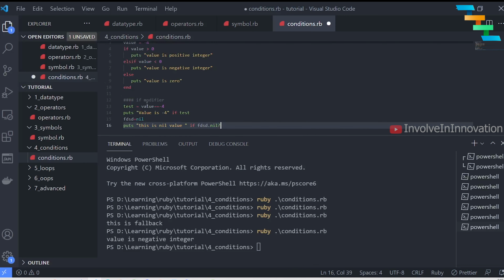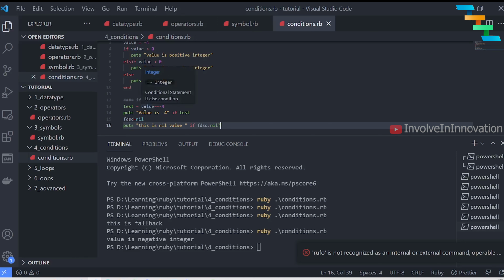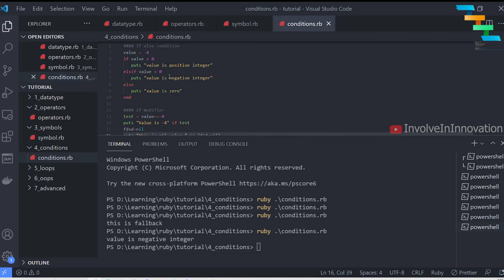Now we will see the if modifier. I am trying to store a condition result inside this test. So value is equal to -4. Obviously value is equal to -4, so this is true, and the test holds the value true here. If the test is true, then I want this to be executed. So if I execute this, I will get "value is -4".